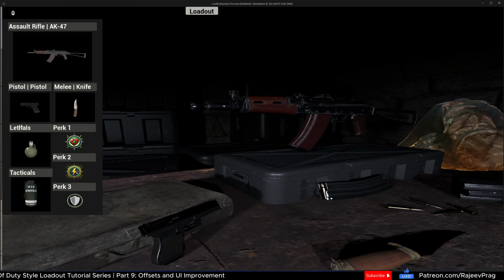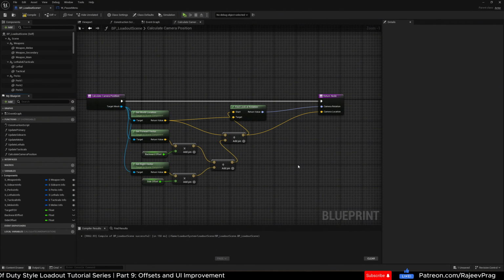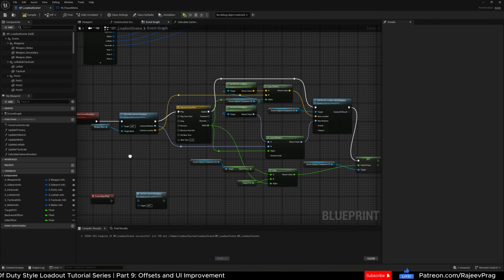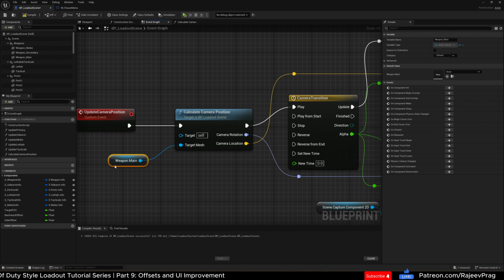One of the last things that we're going to take a look at before we close off this tutorial is the location offset and the rotation offset. This is an optional item, and let me show you what that means. If I were to remove this weapon main from our calculate weapon position, and if I add in our secondary weapon per se as our target mesh, and here in event begin play, if I go ahead and do a delay of let's say 2 seconds, once that is done, let's update the camera position and we have set up our secondary weapon.